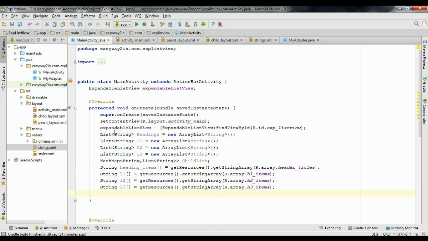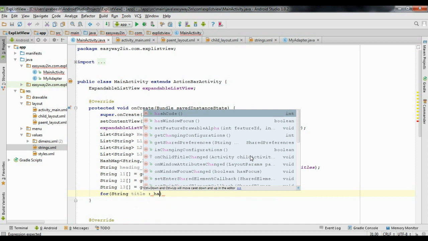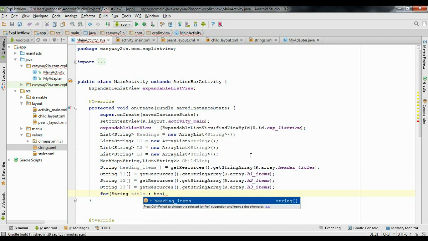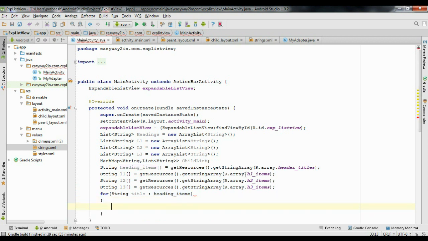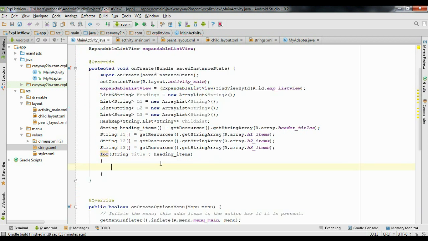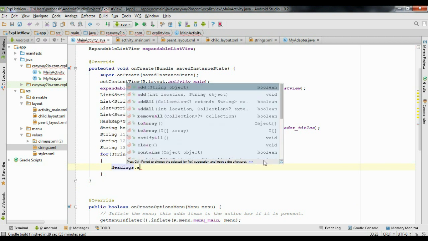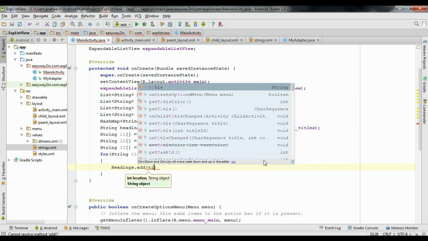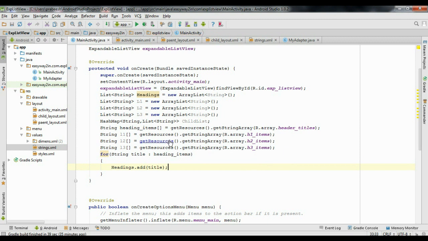So first here I'm going to put some values on the headings, on the first list headings. For that, add a for each loop, string title equal to, from the string value heading items. Okay, now add each of these items into the array list. So headings dot add title. This will add all the data available in the string array into this array list.